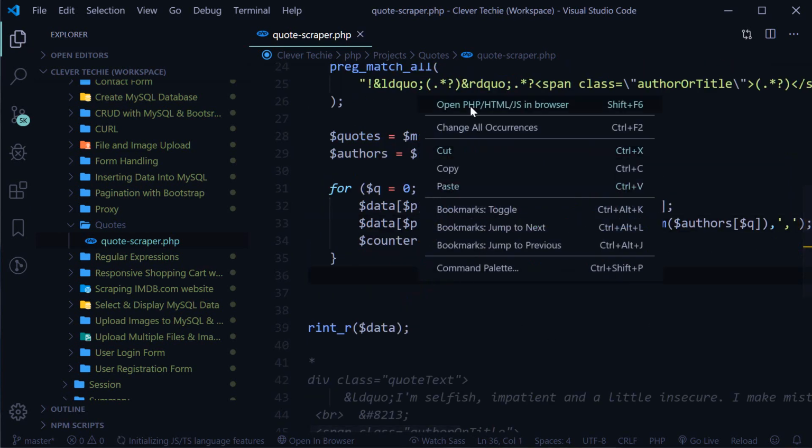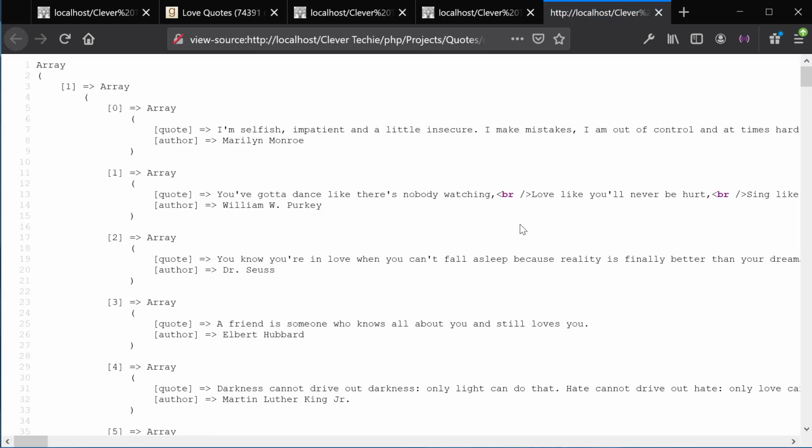Save the file, open in the browser, view page source, and now our author names look clean.